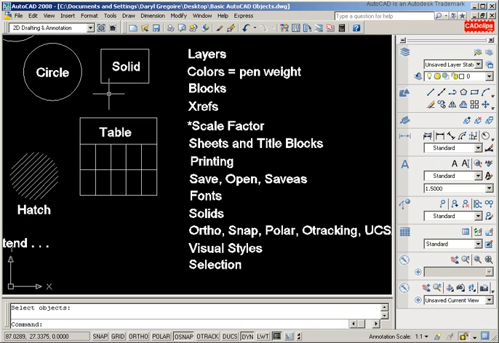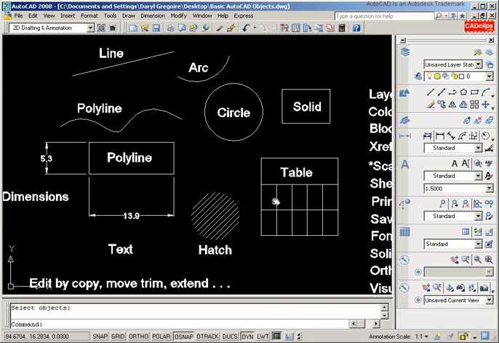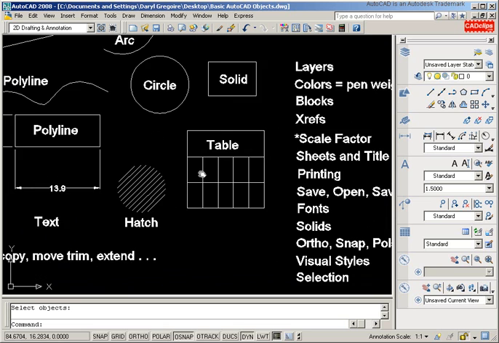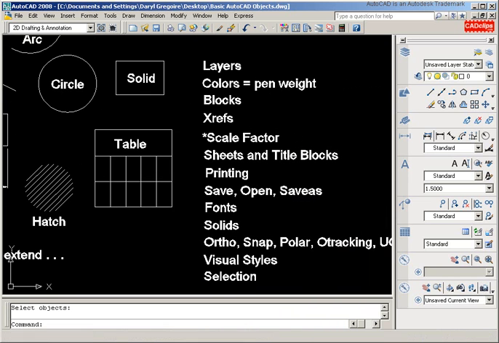Then we have just general color. In general, color equals pen weight. It doesn't have to be. It depends on how you set up your drawings. But for the most part, when you see the different colors, and here I have no color, everything is currently color 7, which is white.